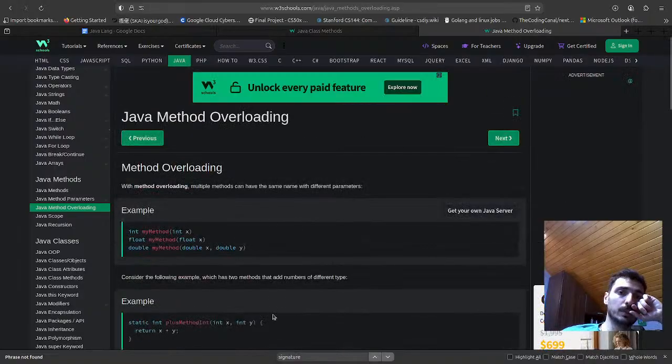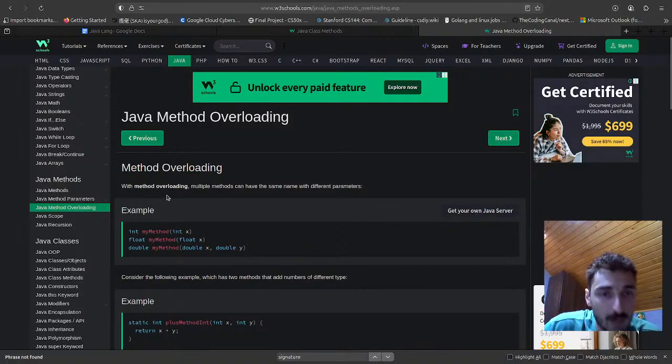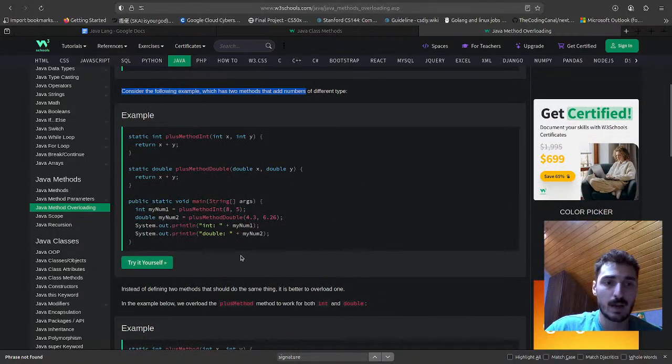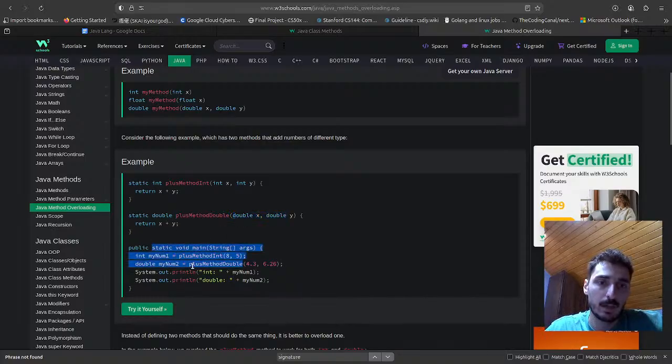Method overloading. Overloading versus overriding is an important question to know. With method overloading, multiple methods can have the same name with different parameters. Same name but different parameters. Go to the following example, which has two methods: plus method double x, double y, and plus method int x, int y.